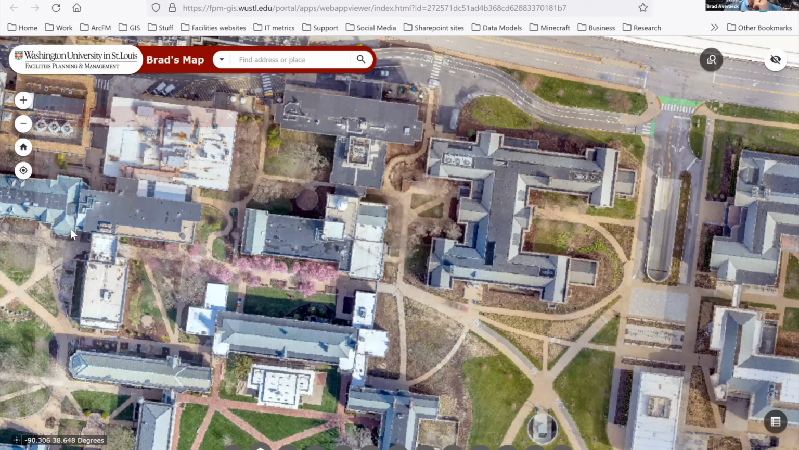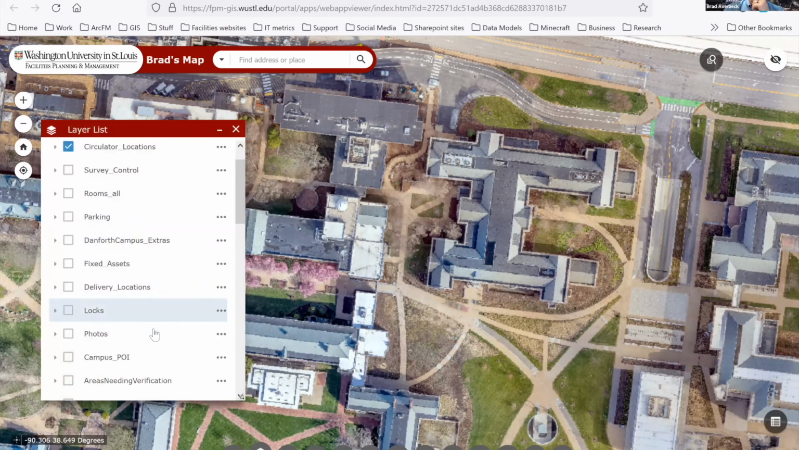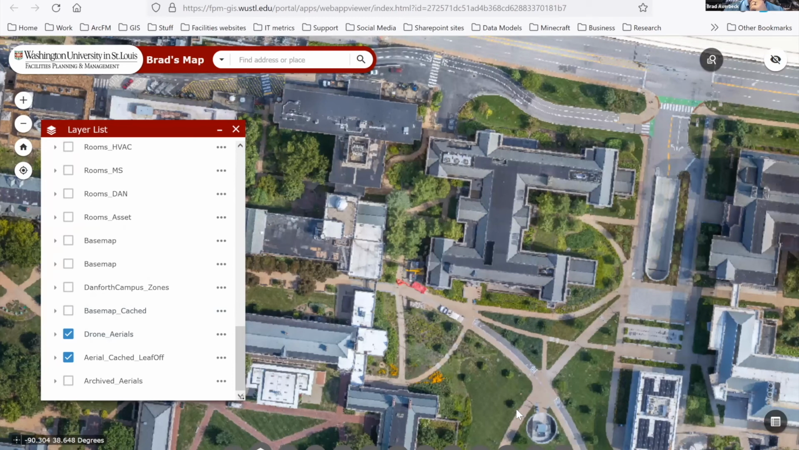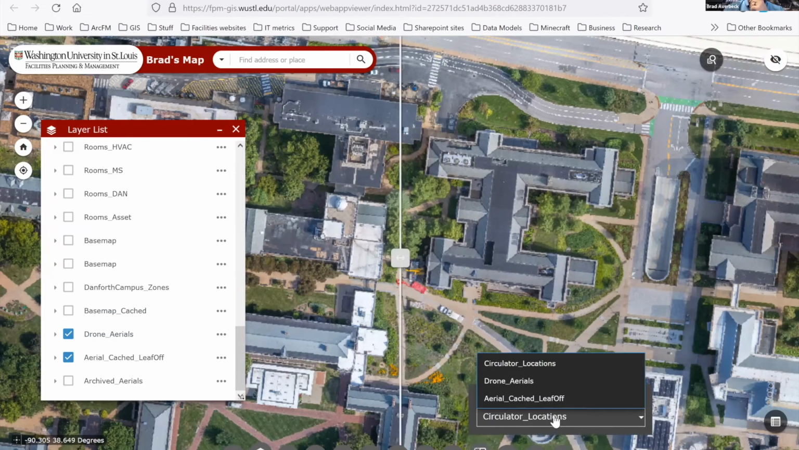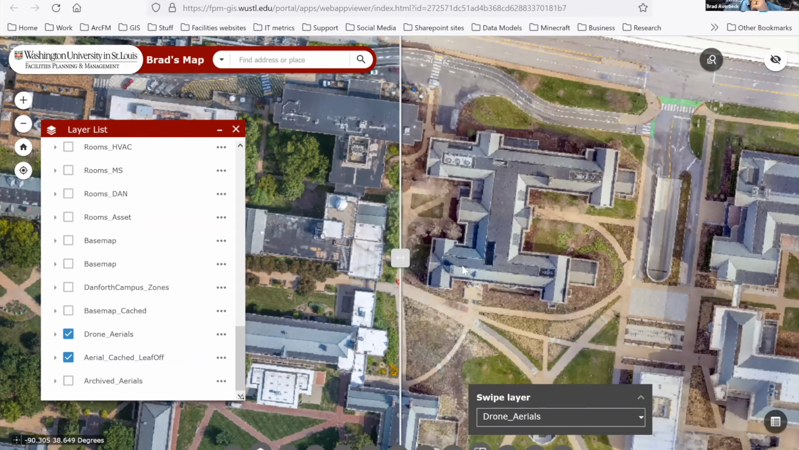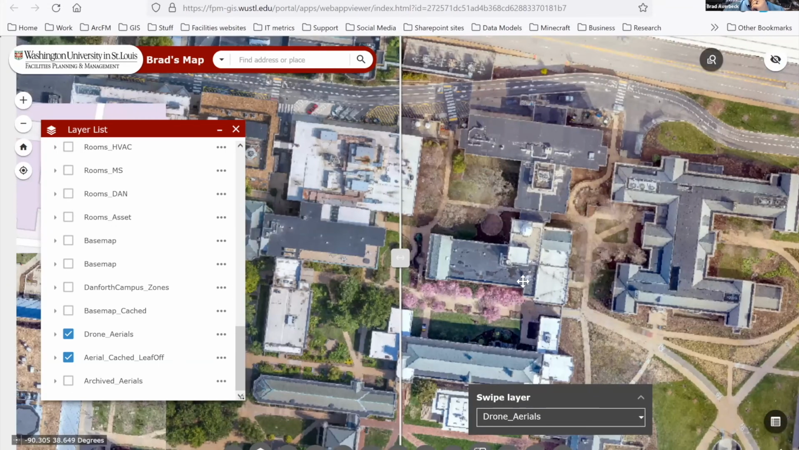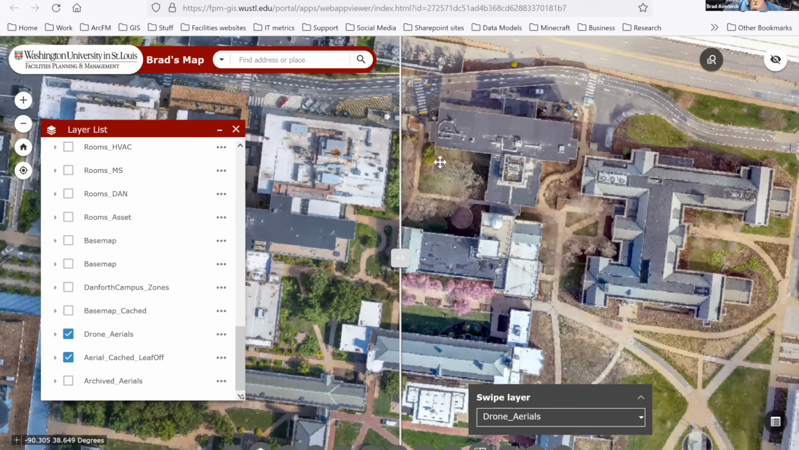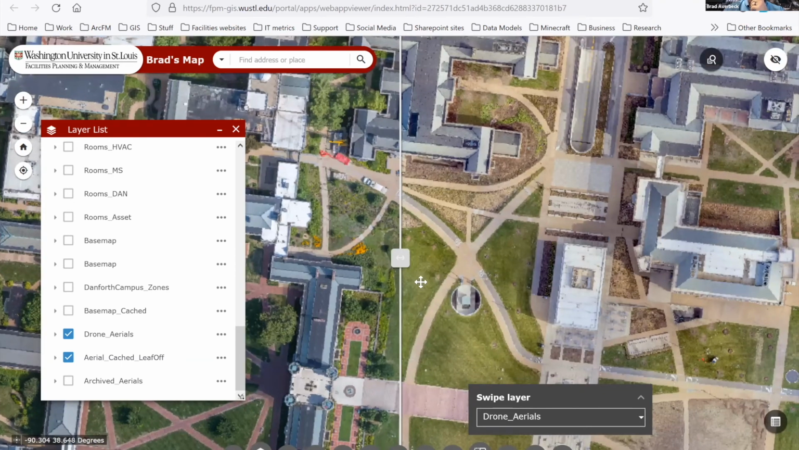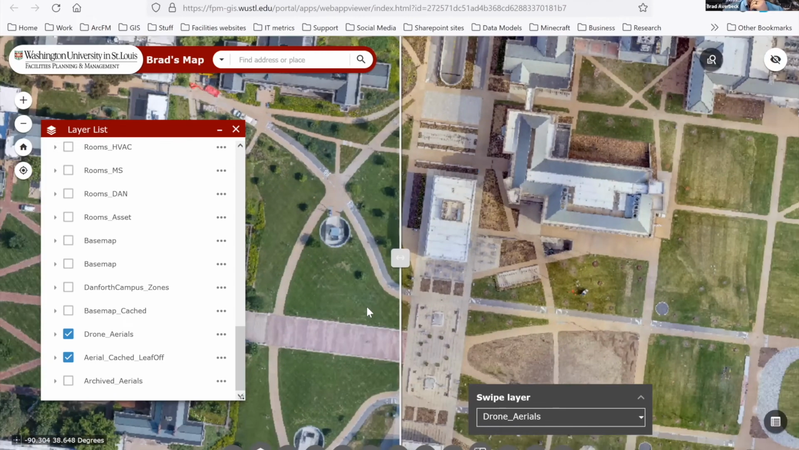We can also go in here and I can turn on the drone aerials. What just happened? There we go. I can turn on swipe, and then I can actually see when I have leaf on and when I have leaf off. And you can see that it all lines up nice and neatly, because it's all tied together to the same coordinate system.